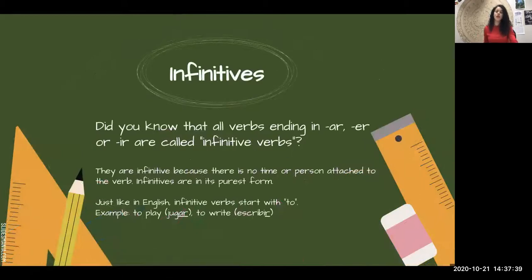Okay, let's start with what they're called. When they're regular verbs in the AR, ER, IR form, they're called infinitives. Did you know that all verbs ending in AR, ER, and IR in Spanish are called infinitive verbs? Well, they are infinitive because there's no time or person attached to the verb. Infinitives are in their purest form, right? Just like in English, the infinitive verbs start with to. For example, to play, jugar, right, which ends in AR, or to write, escribir, which ends in IR. Okay, AR, ER, and IR verbs are in their infinitive form, in their purest form.